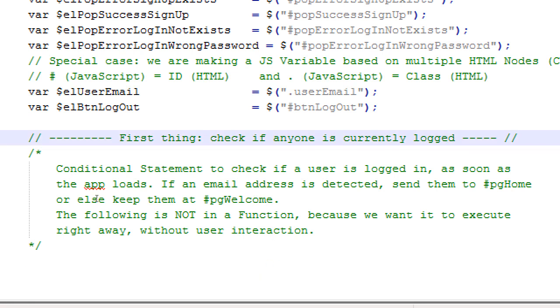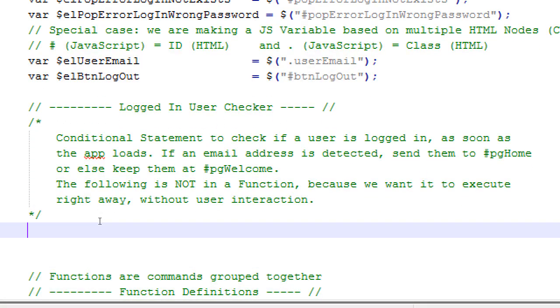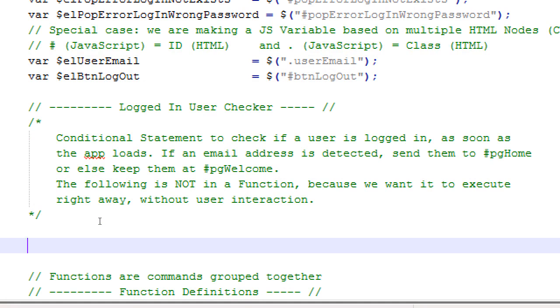So actually, because I've got that comment there, I want to call this section logged in user checker. Again, it's all comments, however you want to write your comments is fine. This is going to be our area that is our logged in user checker. And there's my long comment explaining to myself, so I change the name of that section. All right, so I'm saying conditional statement to check if a user is logged in. If true, send them to PG Home. If false, keep them here.